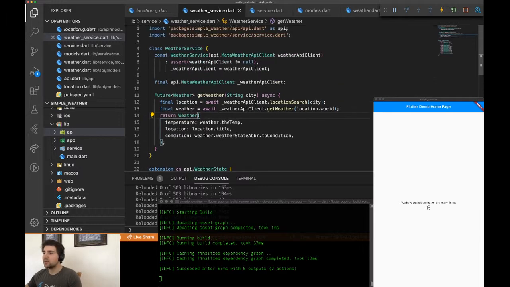So for example, here I'm asserting that weather API client is not null. So if I'm running this app in debug mode like I am right now, and I pass in a null weather API client, the app is immediately going to crash and say assertion error, weather API client was null on whatever line. And it's a really good safety check to do, so that when you're developing, you have a sanity check to make sure, I know from this point forward, weather API client cannot be null.